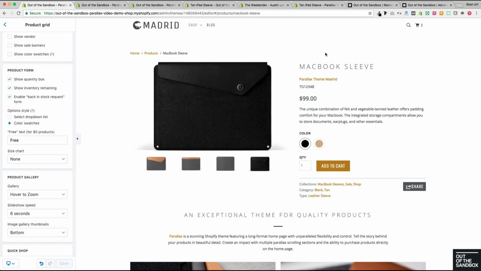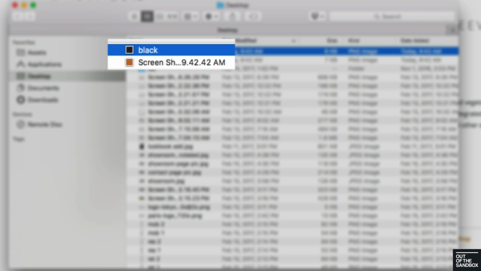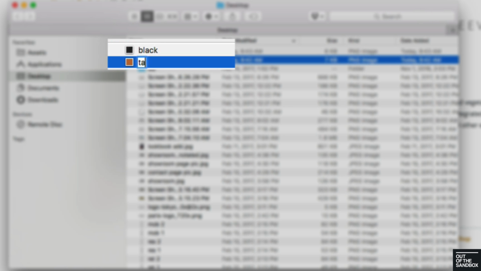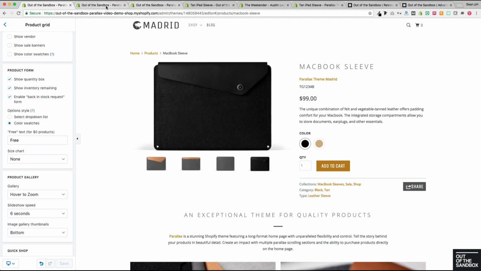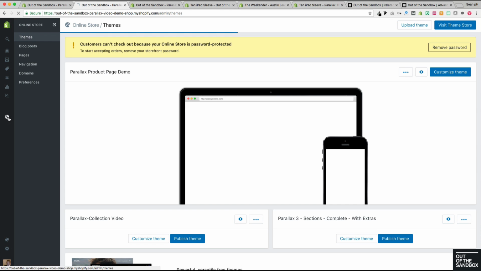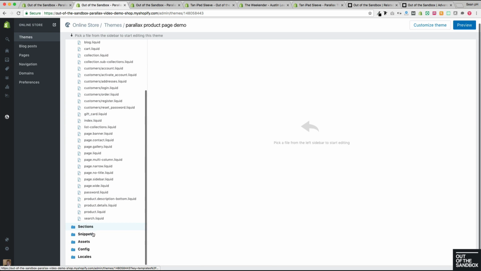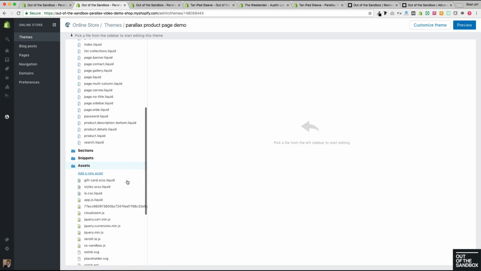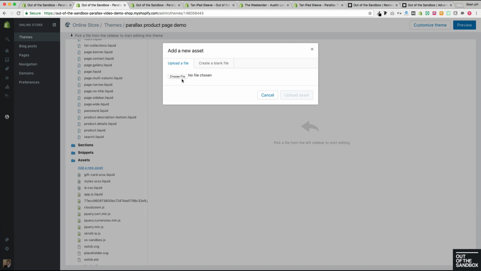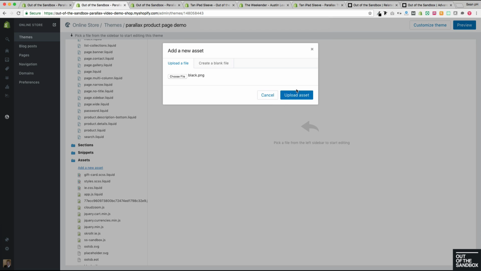And our next step here is to rename those screenshots. So I'm going to jump over to Finder here and go to these screenshots and rename them black and tan. All right, so with those renamed, let's jump back over to the shop and over to the admin panel, where we can go to Online Store, then to the ellipsis icon, edit HTML CSS, scroll down to Assets, open the Assets folder, and add a new asset. This is where you will then choose those files from wherever they were saved.